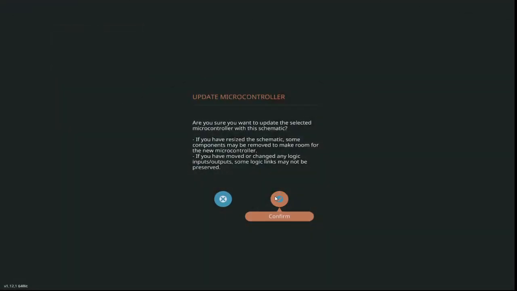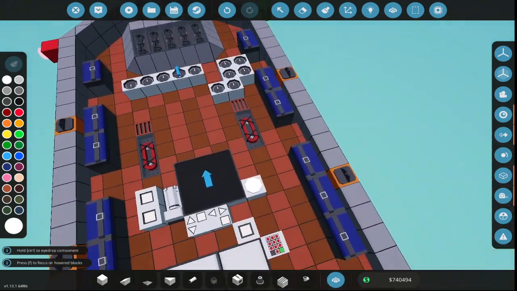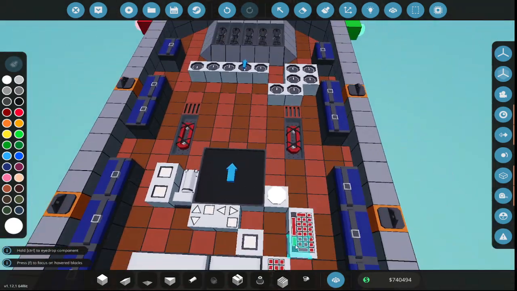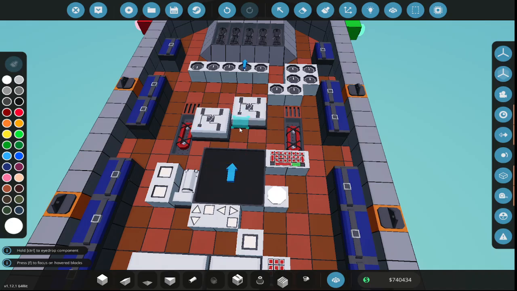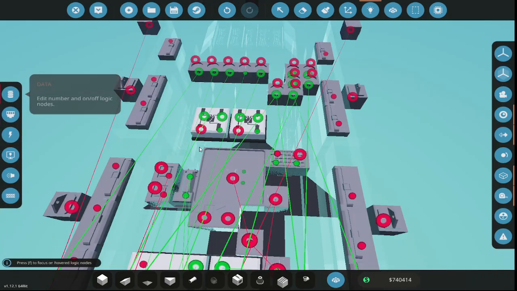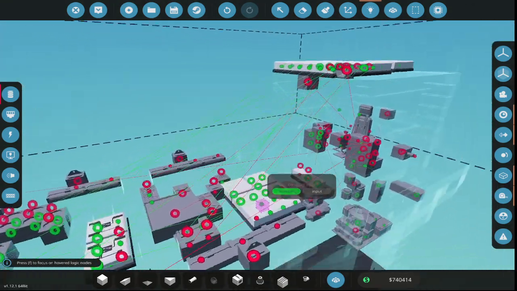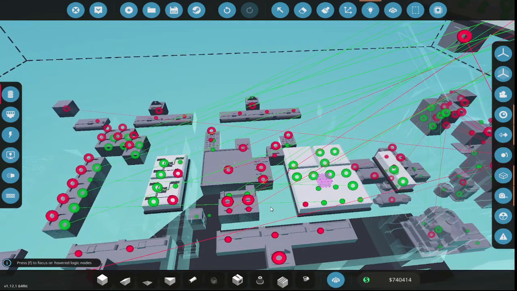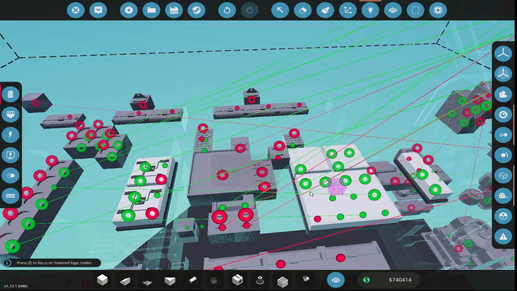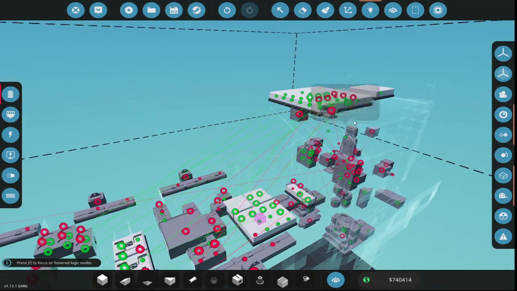Then I can update into here. Okay, then I just need a keypad. This is going to be our XY input. And then we need a switch and a switch. So the GPS, X and Y, and then where does it get our target GPS from?